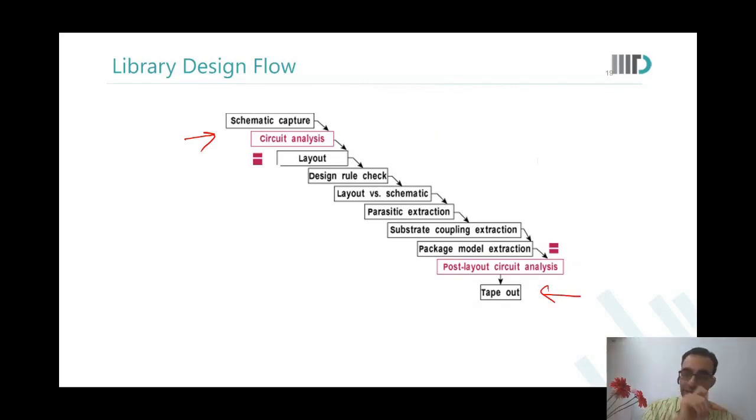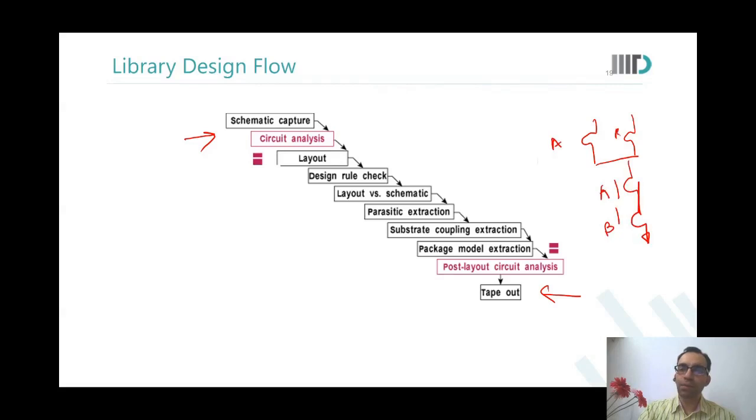So the first thing you do is a schematic capture, because you have an idea that you want to design a NAND gate. So you say a NAND gate I will want to make like this: A, B, A, B, and these are PMOSes. This you may say is Y. Okay, so this is the schematic.